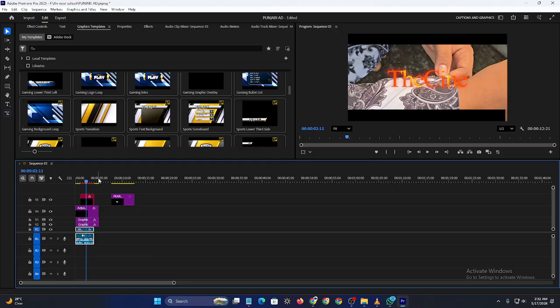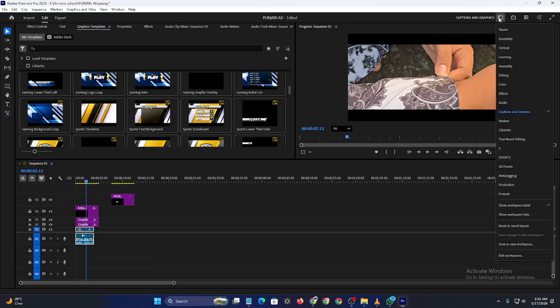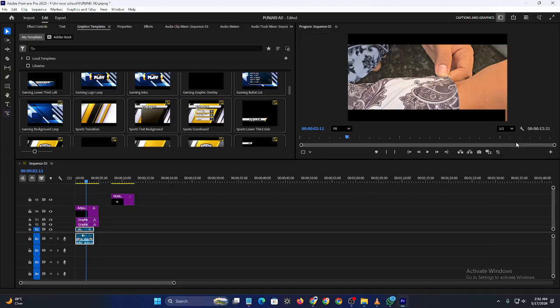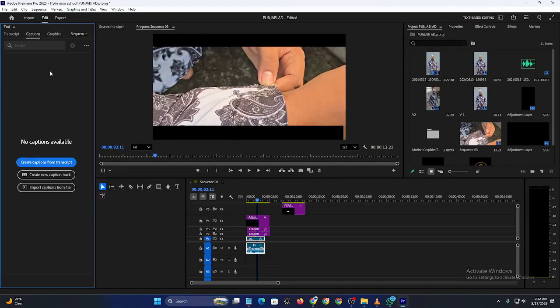First, open Adobe Premiere Pro and create or load the project you want to edit. Now import the video clip that contains the speech or dialogue you want to caption. Drag the clip onto the timeline to create a sequence. To generate captions automatically, open the text workspace inside Premiere Pro.